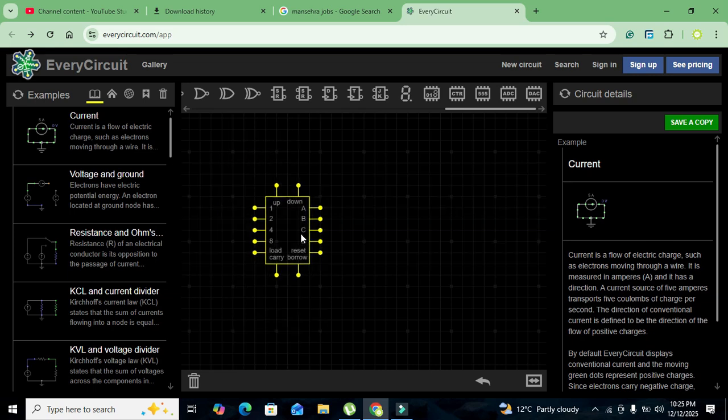Okay, and what is the function of this IC? Whenever it detects a pulse on the up pin, it will generate a counting binary output, that is 0001. Okay, and like this, and this output must be fed to the BCD to 7 segment decoder.